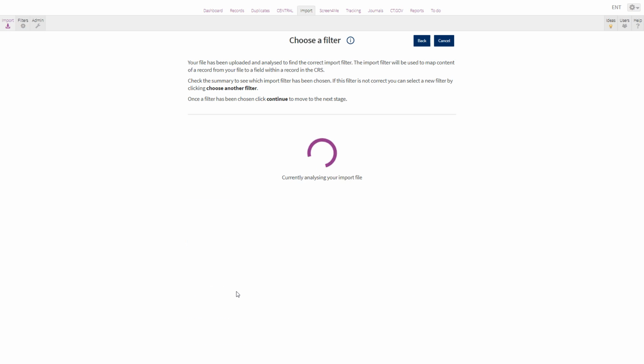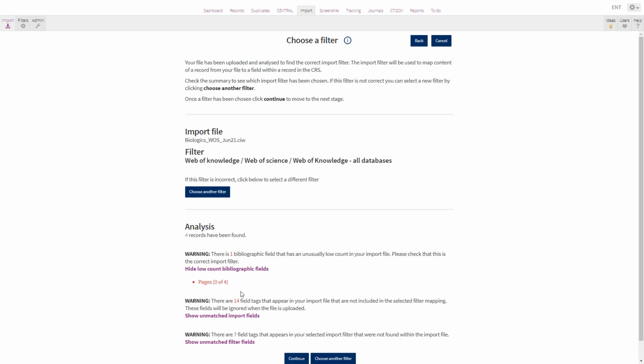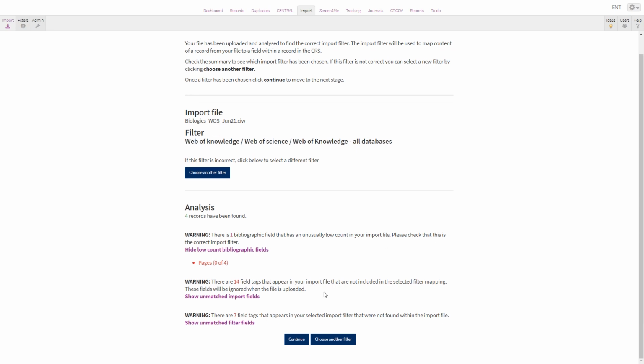So you just click that, it'll go away and reanalyze the file. It'll tell you that there are still some warnings, but in this case, we don't need to worry about them because we know that that's the correct filter and we've got the correct records to import. Okay, so we've got as far as analyzing the file.